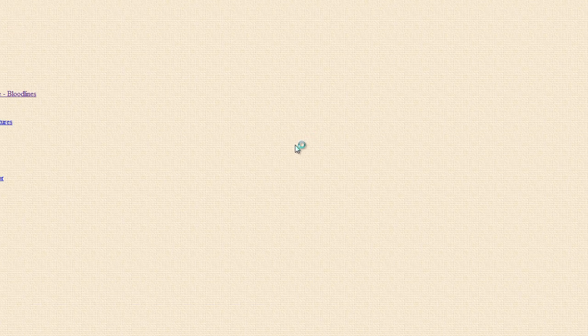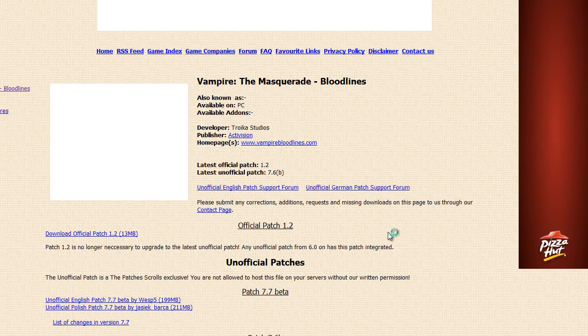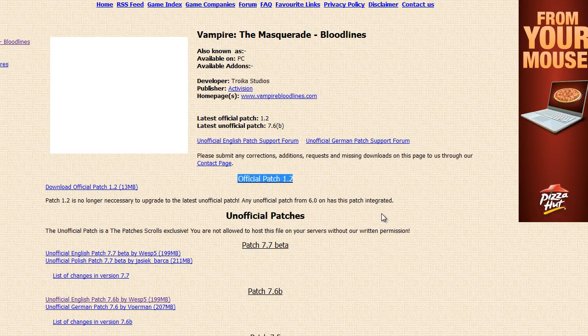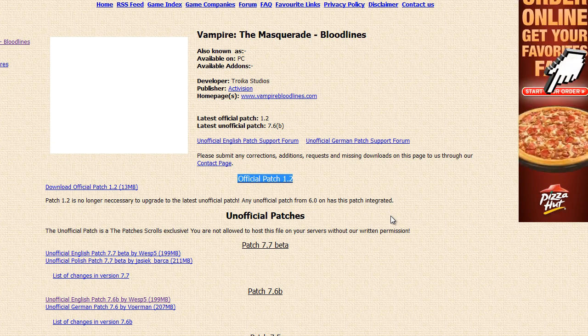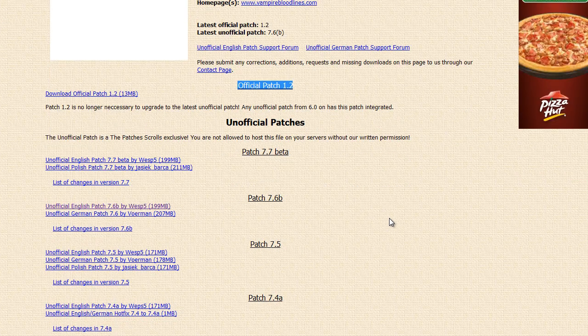Anyways, let's go ahead and let this load up, and this is going to have a whole bunch of different patches here, including the official patch, which you could run off of. However, in my experience, the official patch still causes the game to crash very late in the game, and honestly, I would not want the game to crash when I'm literally at the end of it. That would just suck. There is a beta patch, but I have never really played around with the beta patch. The one that I use is the unofficial English one here, which is 7.6b, as you can see.